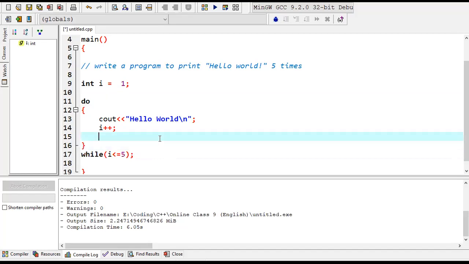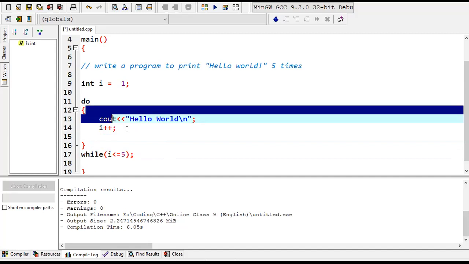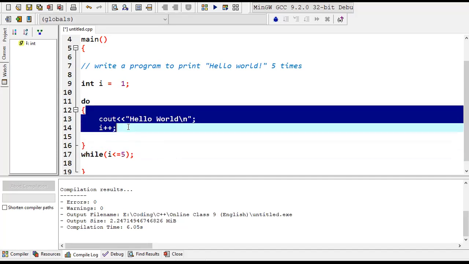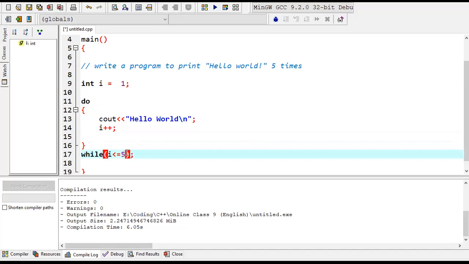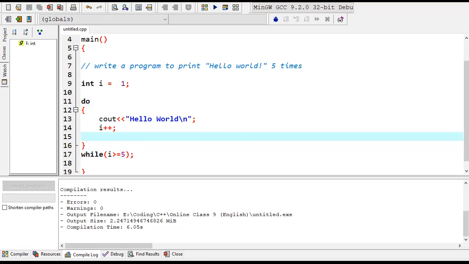Now here's the deal. I told you guys that this body is being executed first. What if the condition is false? Right? What if the condition is false? If I say if I is greater than 5, run this loop, which means the condition is literally false because the I value is not greater than or equal to 5. So let's see what happens. Can you guys tell me what will be the result of this program if I run it?